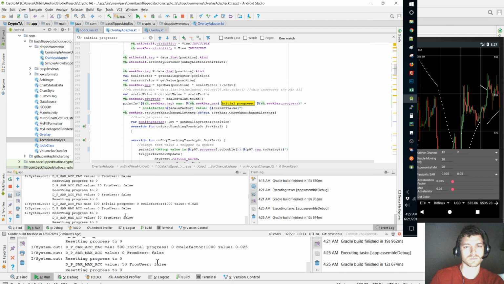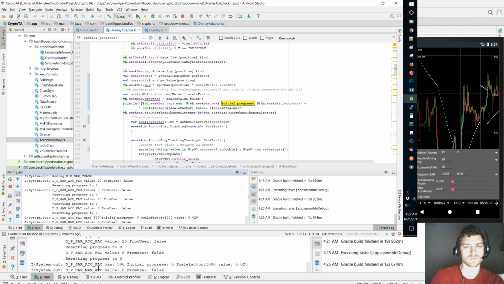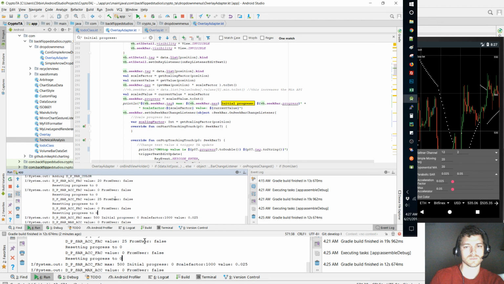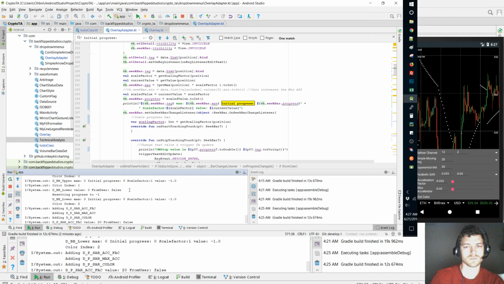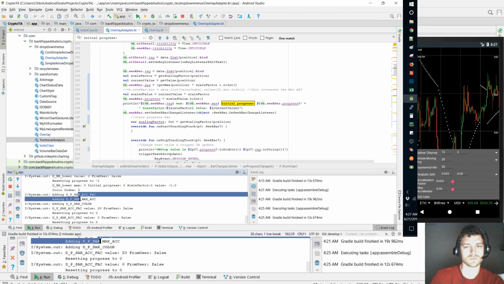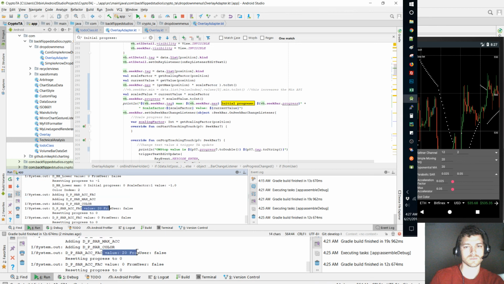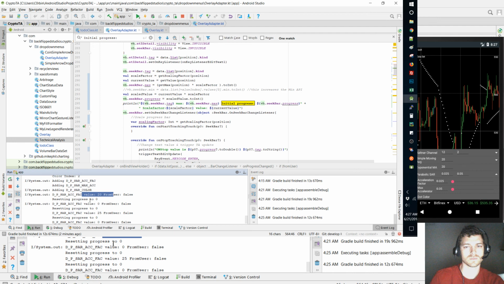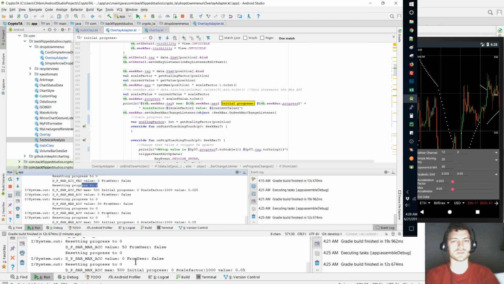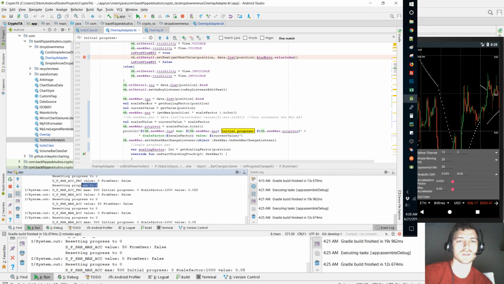Wait, how's that? Oh, that should be it. Adding these guys. Value is 20 from user false, resetting to 0. Resetting to 0, resetting to 0. Seek bar.